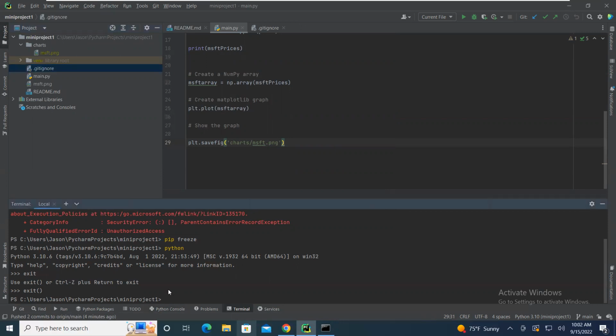For whatever reason, this isn't syncing up with my virtual environment. So I'll try to figure that out. It's just a setting inside my PyCharm.